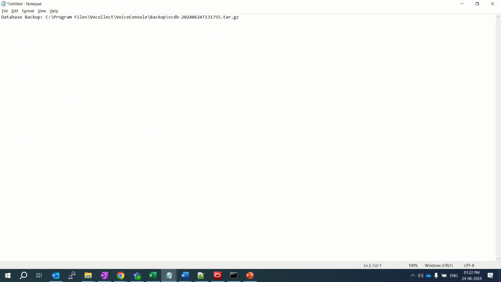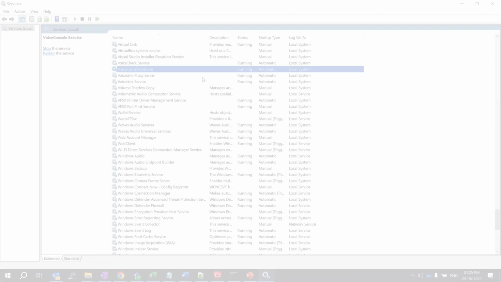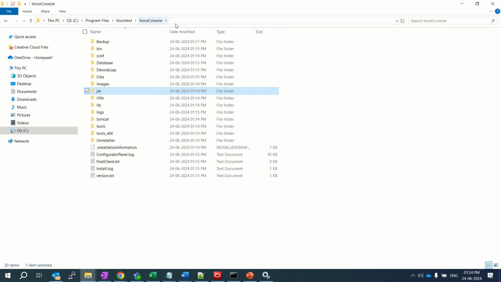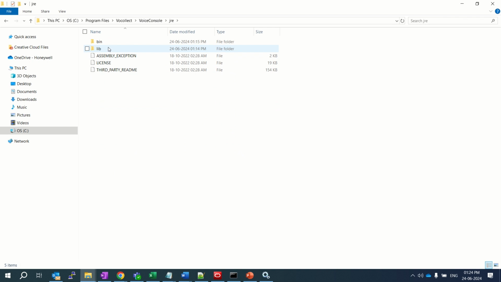3. The Voice Console embedded database backup should match the Voice Console major and minor software version to which it is being restored. 4. The Voice Console service must be stopped prior to restore. 5. Voice Console comes installed with the inbuilt JRE. Make a note of the JRE location. The default path is Voice Console installation directory, JRE, bin.